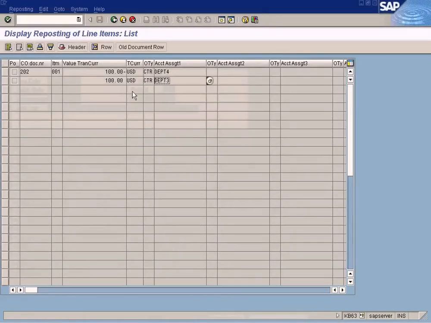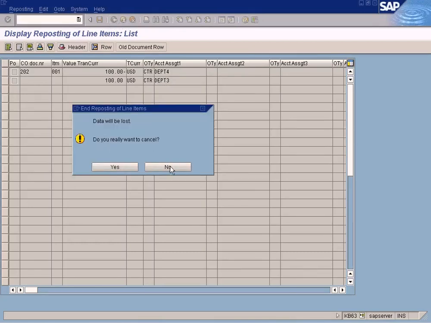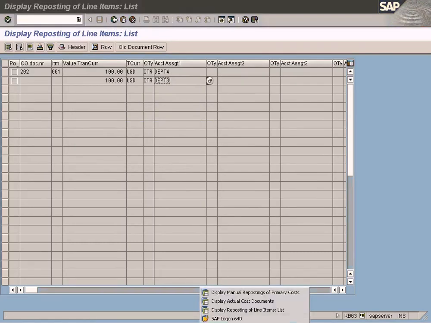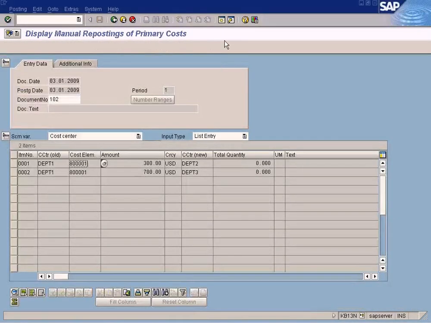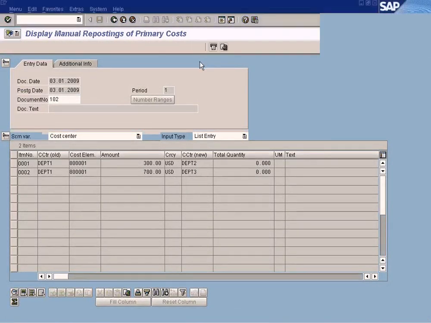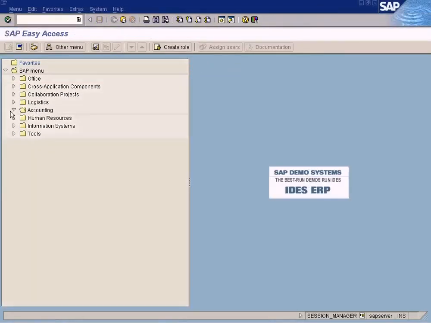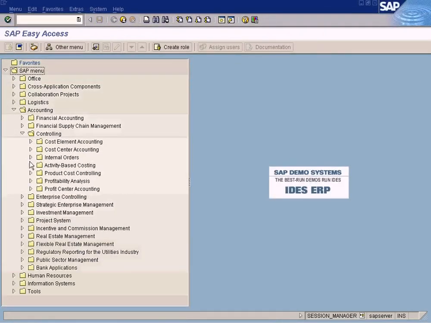However, in the reposting of line items, we have entered it, let me show you that. Let me keep this first and let me go to, let me open one more session. No problem with that. Okay.